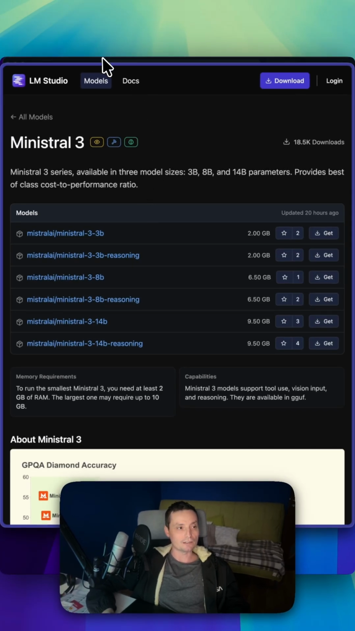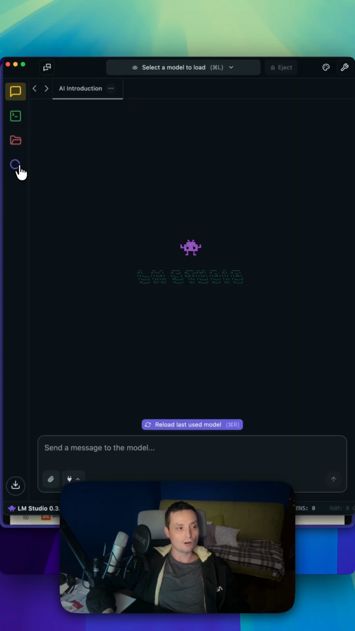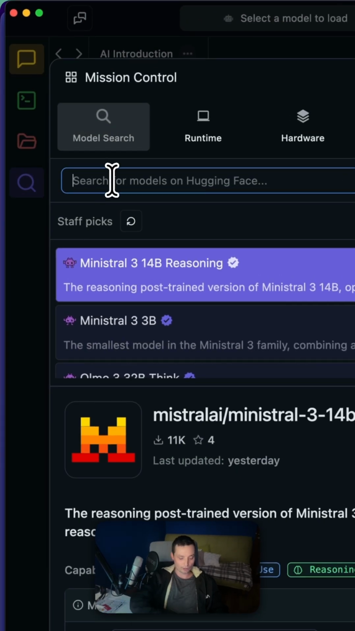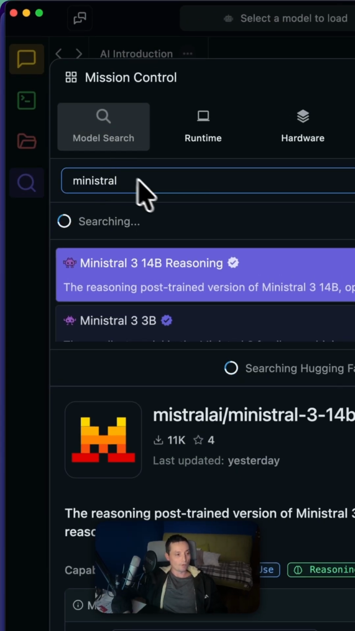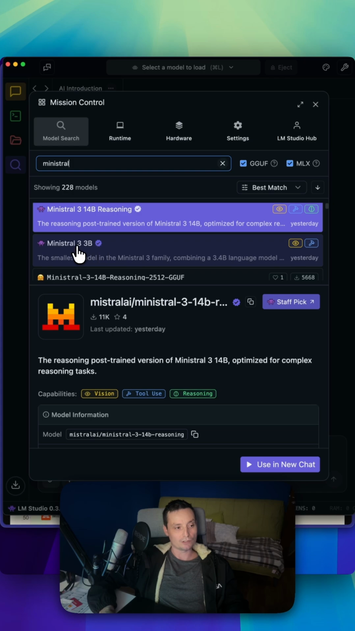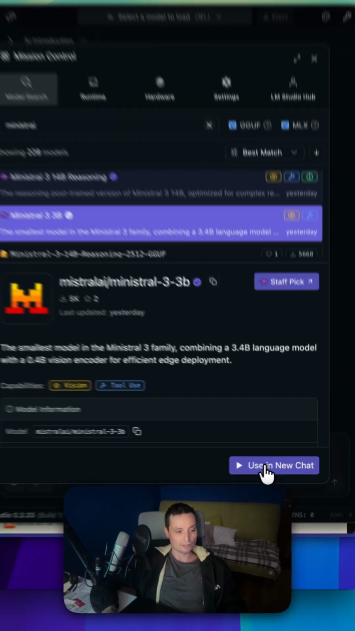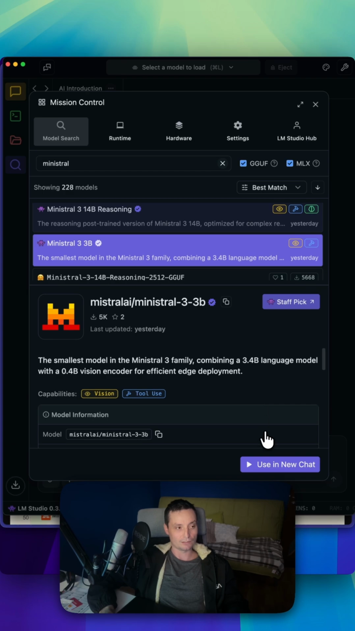And after you install the LM Studio, you can go in the mission control. And in here, you just search for Mini. You choose the model. For a fast model, you can just go and choose the 3 billion parameters, and you will have the download in here, and you can just start downloading it.